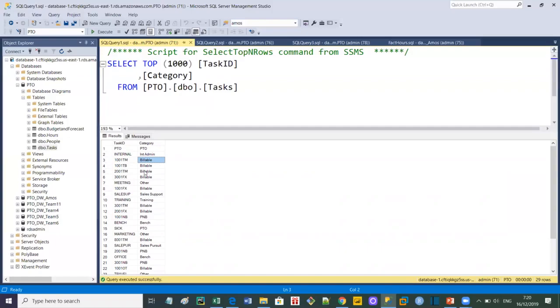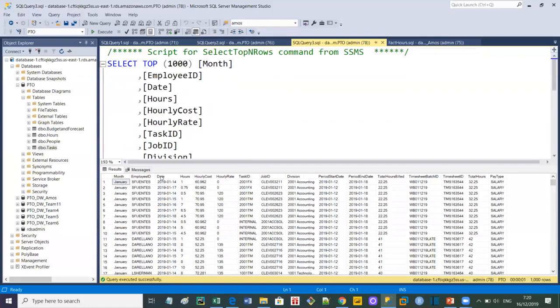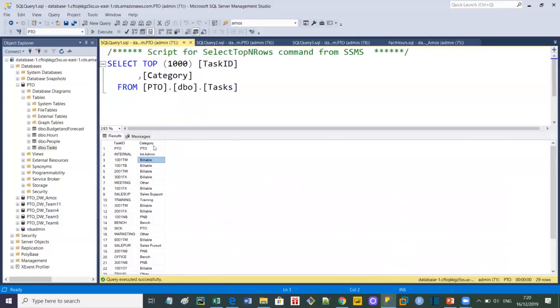One thing that could be a good idea is to get rid of this table altogether. What do I mean by that? I mean that I can go back to the hours table. I do have a column here that says task ID. Maybe I can combine those two tables, and after I combine the two tables, I will keep the column called category.